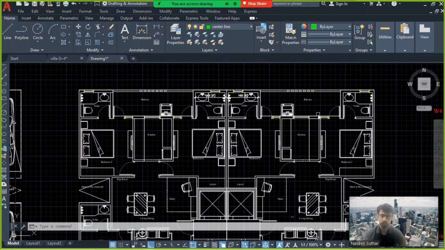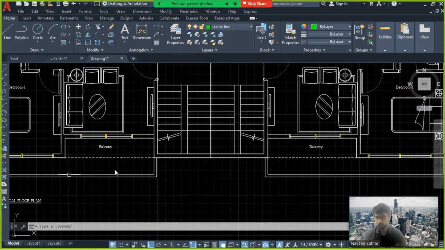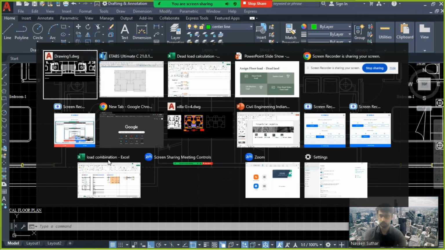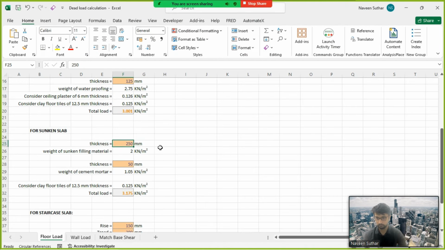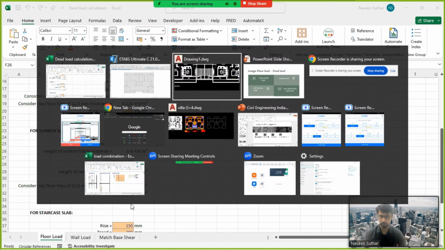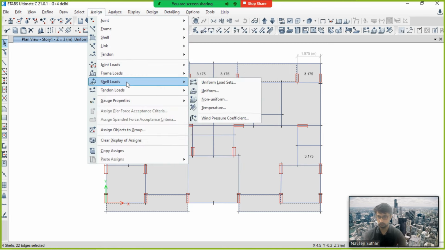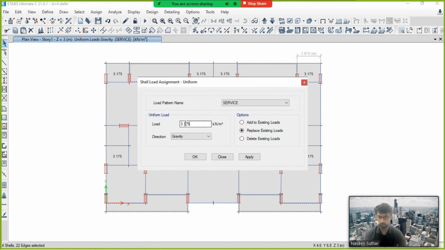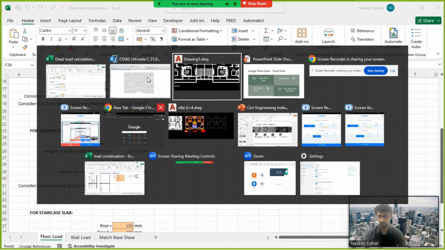So at the balcony there is a 50 mm of sunk also is there. So what we will do, we will add 50 mm of sunk in the balcony. So for that we have to go to here, then write 50 here and okay. So it's around 1.575. So let's take the balcony and assign shell load and uniform load and it is 1.575. So we will take it around 1.6.